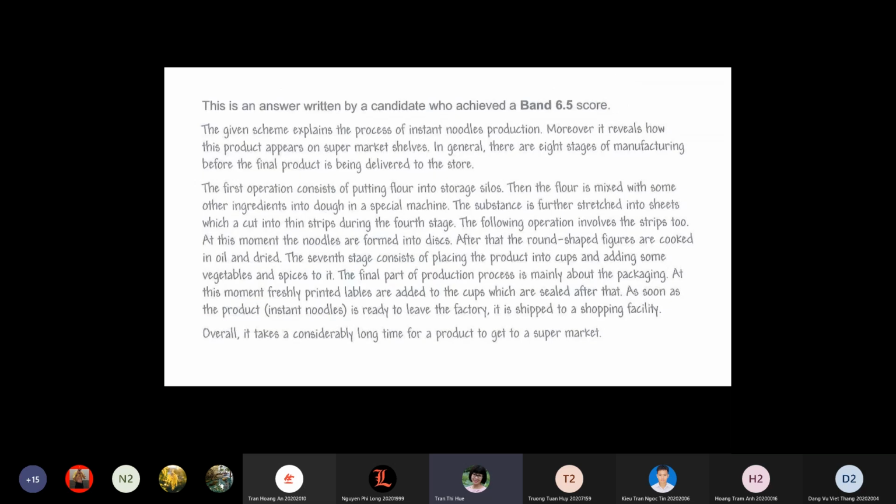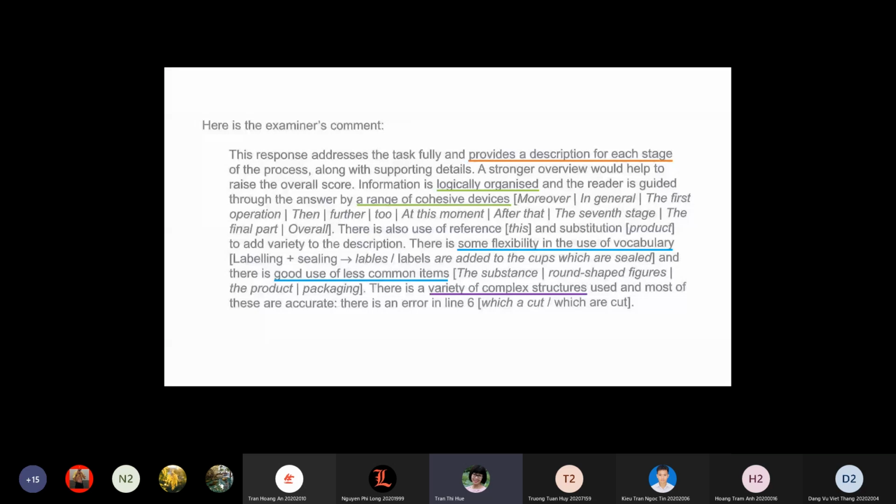Và bài mẫu này là được 6.5, tức là cuối của B2 và xấp xỉ sang C1. C1 là 7 chấm mà. Có kèm với cả nhận xét của giám khảo. Đó. Ở đây các bạn thấy là có một số ý chính cô đã gạch chân. Có provides a description for each stage, tức là mô tả được từng bước. Logically organized, tức là được tổ chức ý một cách logic. A range of cohesive devices, các bạn sẽ thấy có một giải các phương tiện liên kết ý. Đó, họ liệt kê ở đây này, moreover, in general, the first operation, then further to at this moment after that. Các bạn nhìn thấy rất nhiều đúng không?